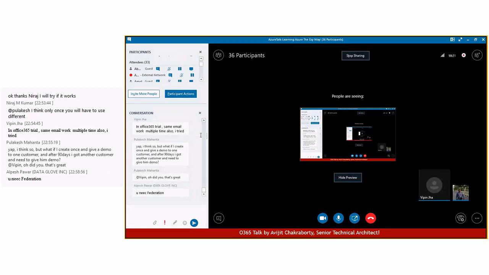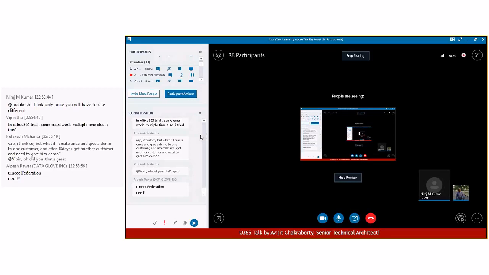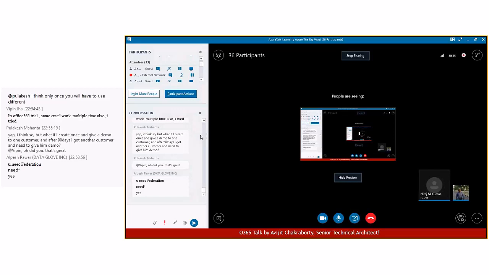Like yeah, so Vipin, I think that feature is recently introduced, if I'm not mistaken, federation with external. Exactly. Microsoft has. Yeah, it's 1 or 2 months back. I was following up on that feature. So now you can invite external users without having to assign them a license. Exactly.